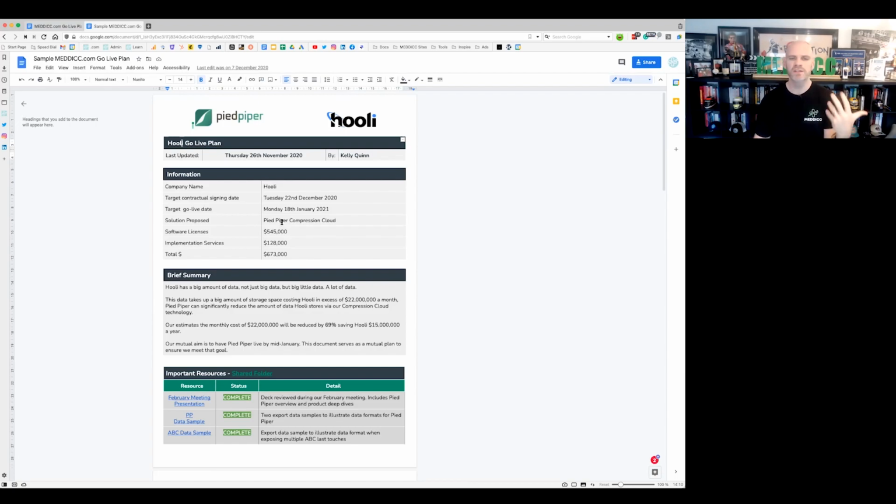So you can put the solution proposed here, because, remember, in an ideal world, this document will be shared much further than just the people you're directly selling to. Having a good explanation of what the solution is, and that's where the summary comes in as well, is going to really help the adoption and understanding of what this document stands for.